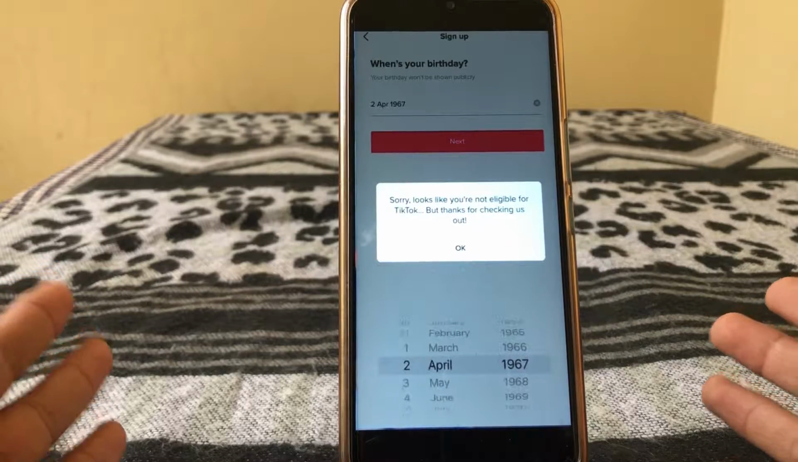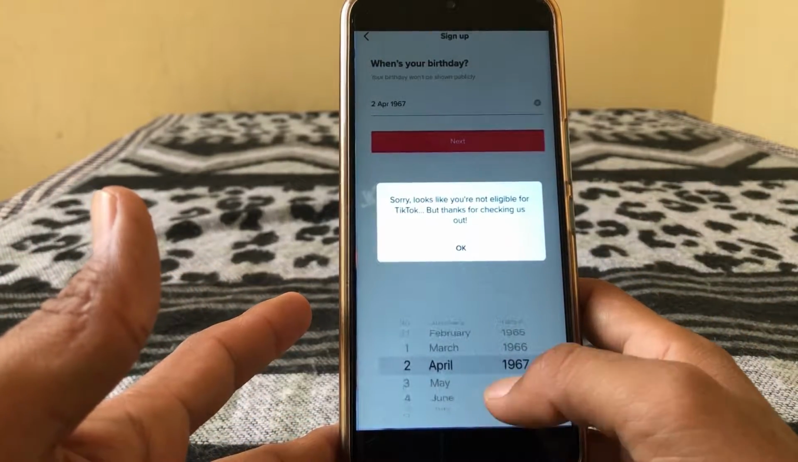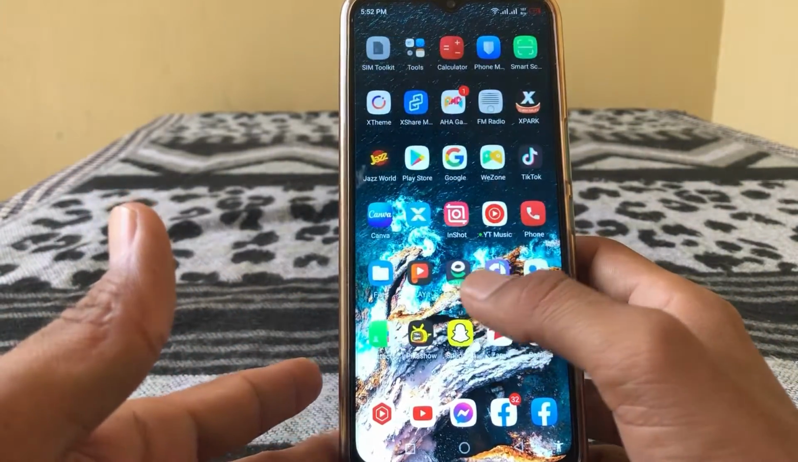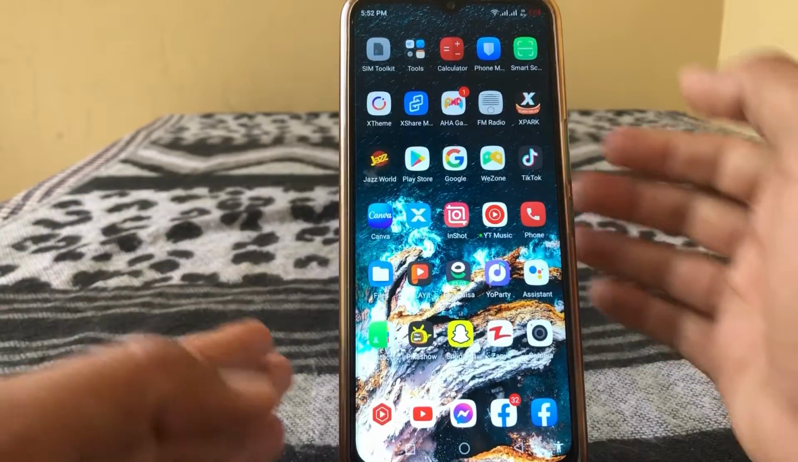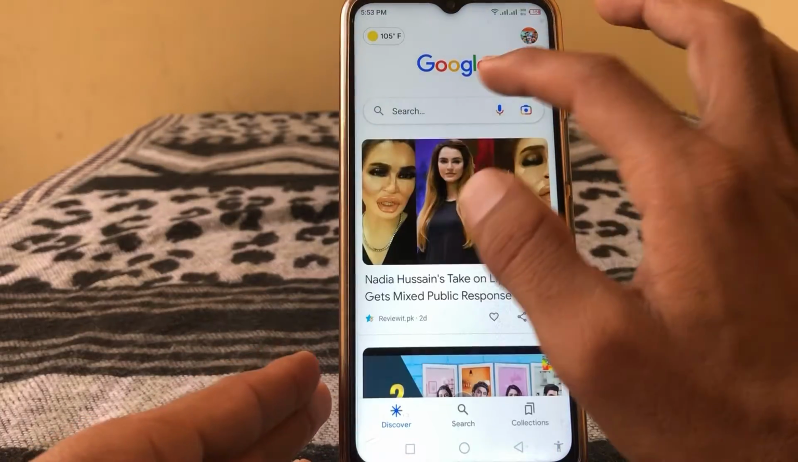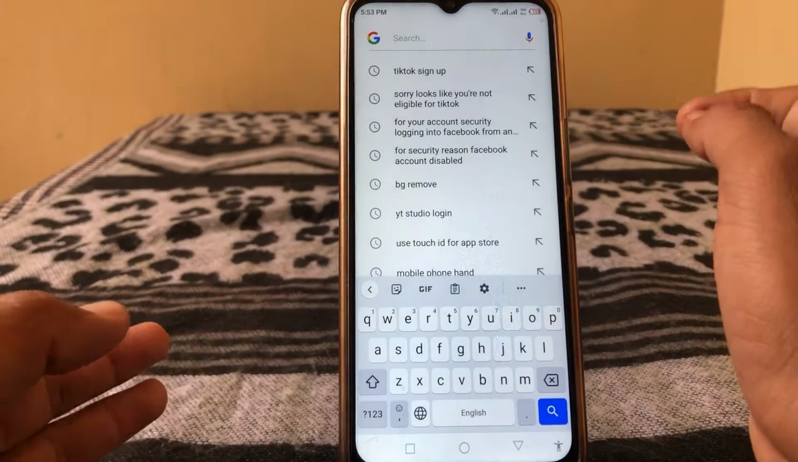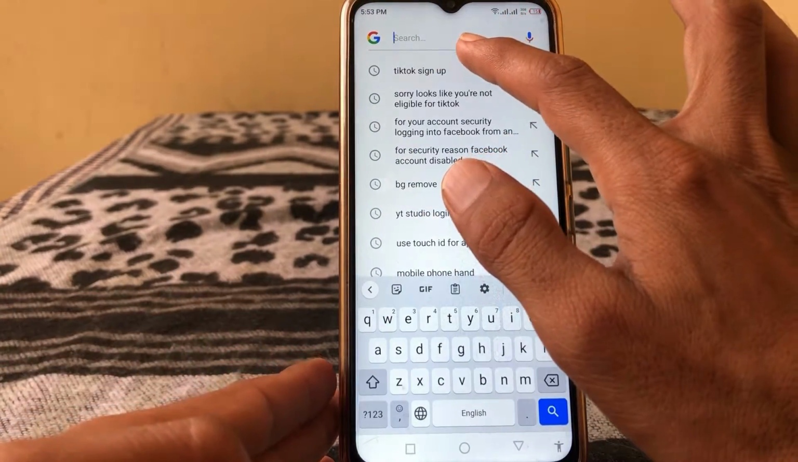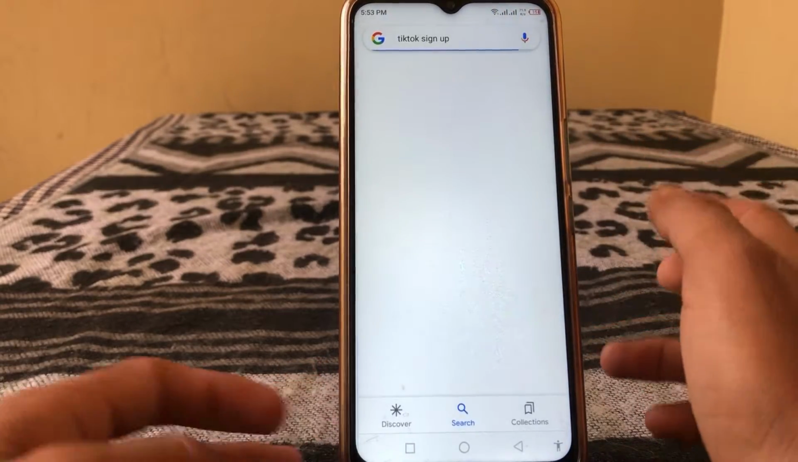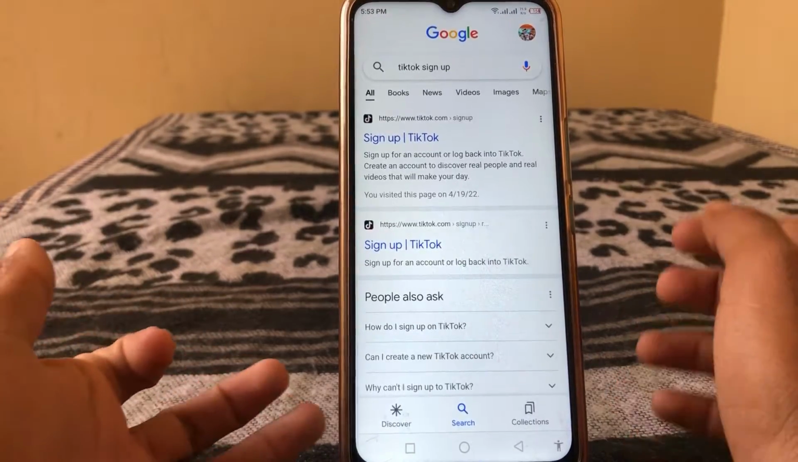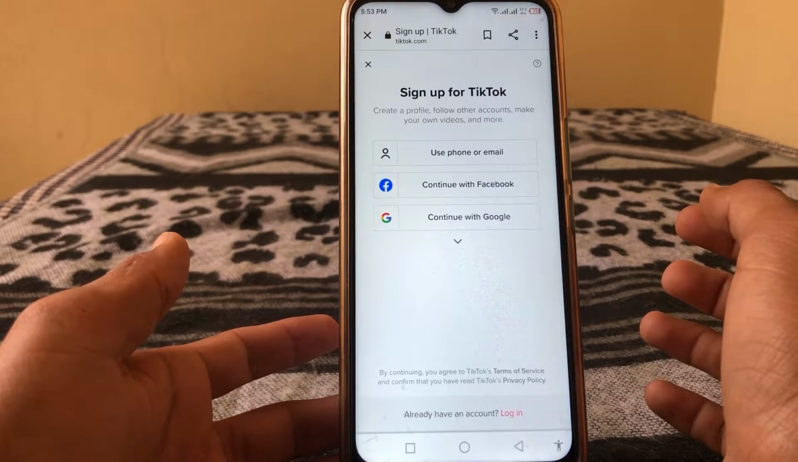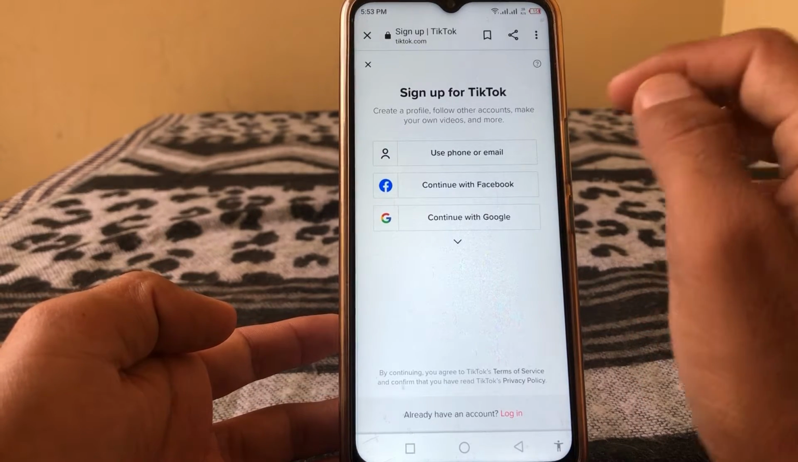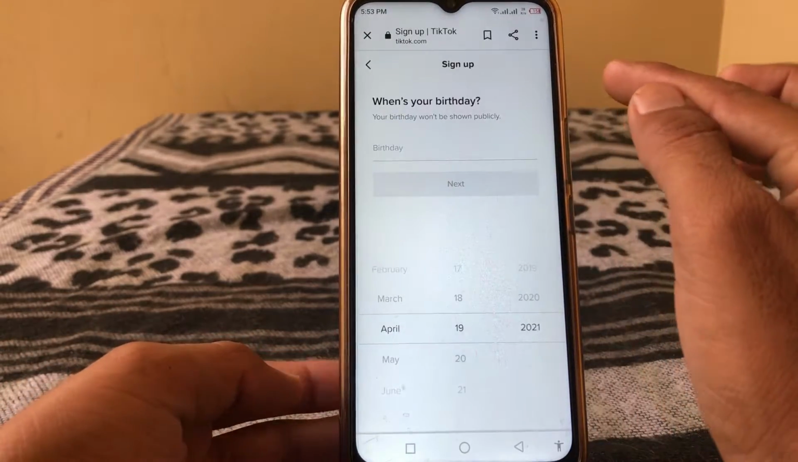So to fix this, what you have to do is just simply go back to your home screen and you have to open Google Chrome in your phone or any browser. So like I am opening Google Chrome here, and you have to type TikTok sign up. And here is the first option, sign up TikTok. And here you have to choose use phone or email.